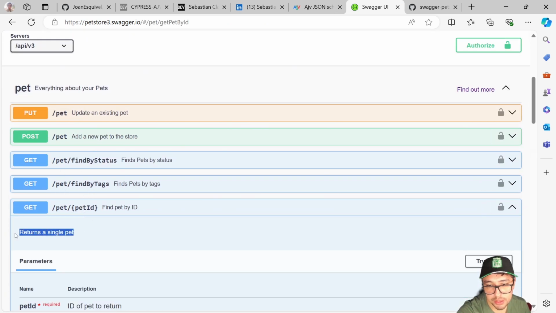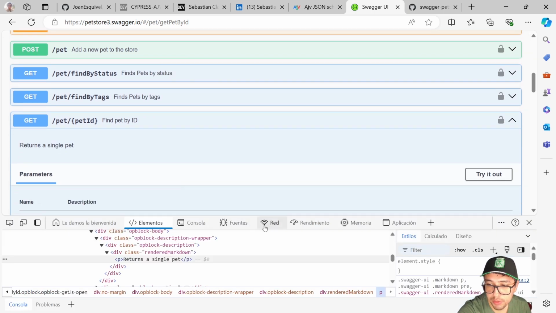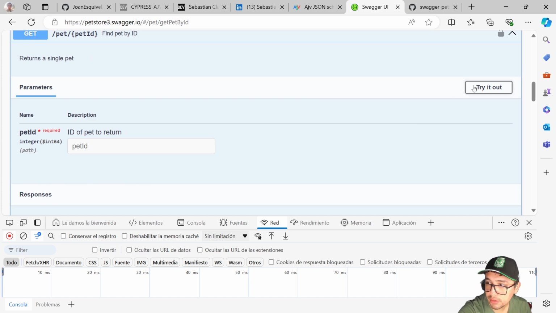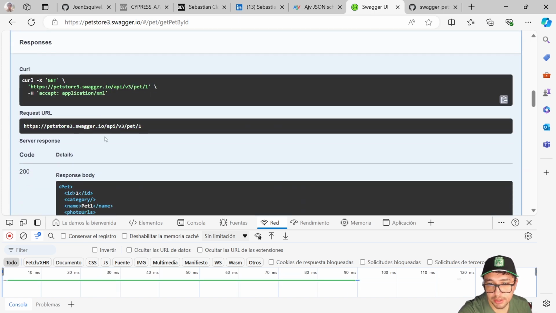It is gonna return a single pet by its ID. Okay, that's basically what I'm gonna do. If I inspect this and look at the network, and I try it out, I'm gonna return the pet with the ID number 1.